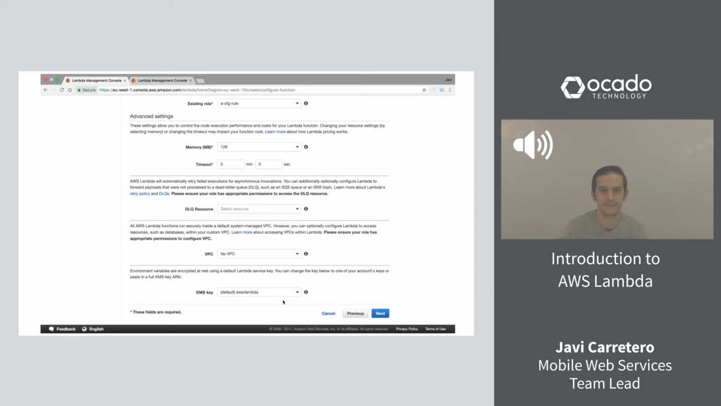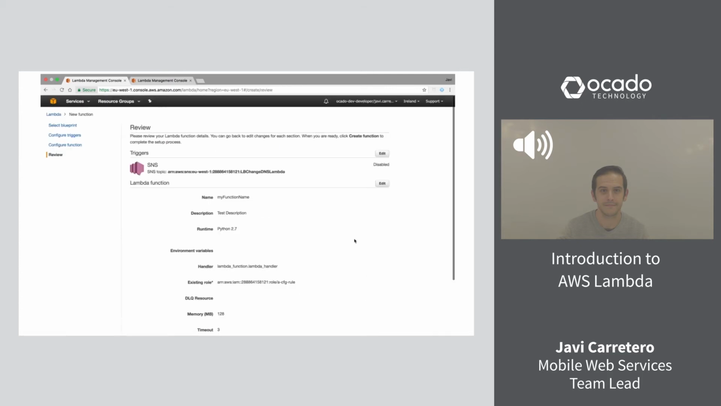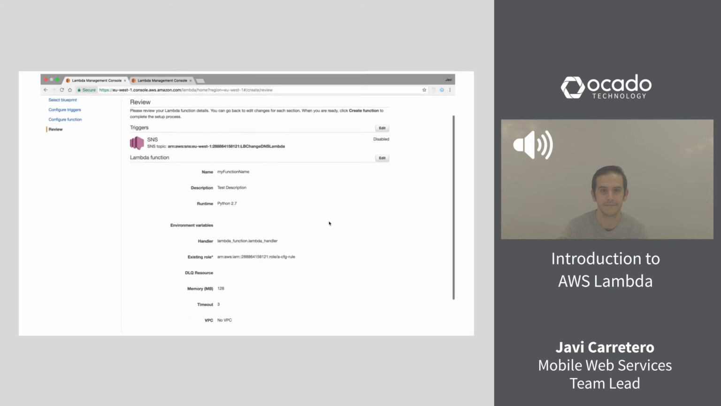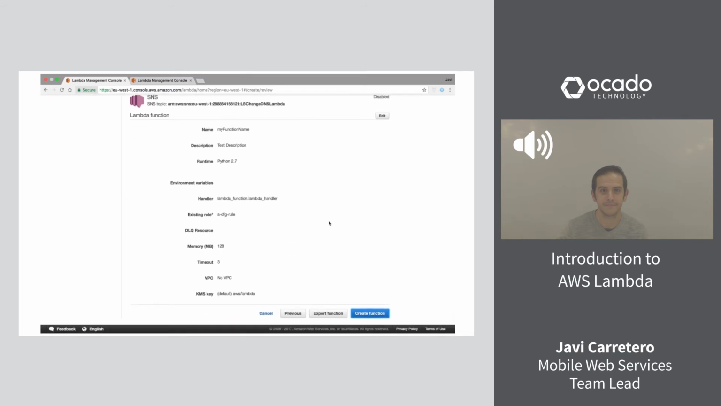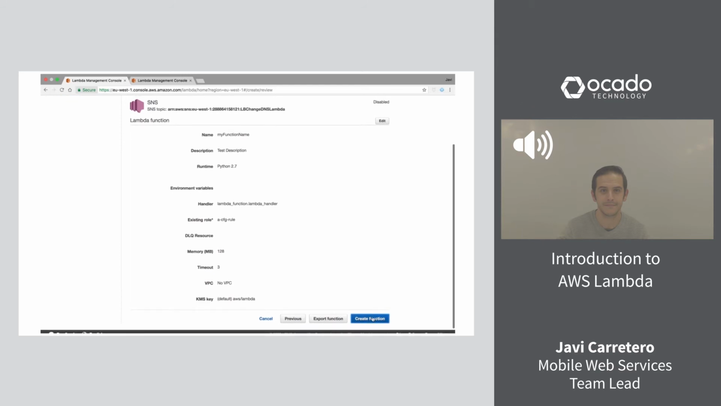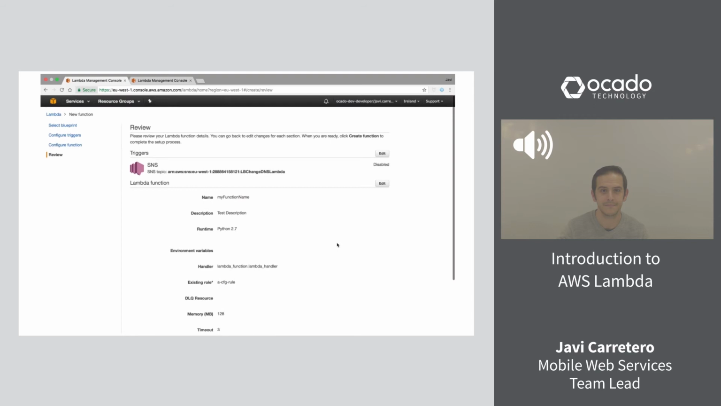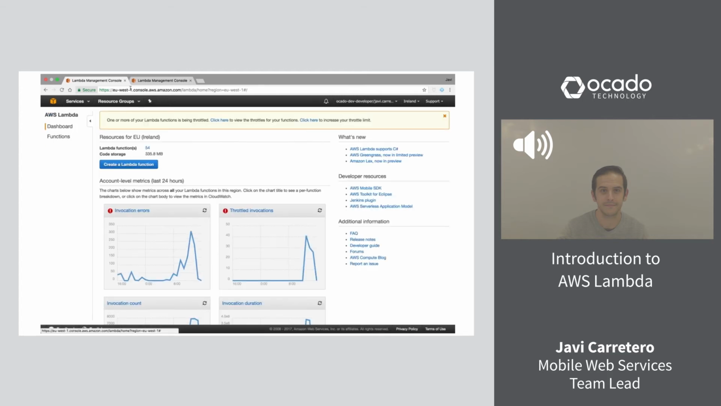And a few other things relating to security and infrastructure that are good for you to read, but we're going to skip them for now, and just click next. The last part is a review of all the configurations we've chosen. When you click create function, it will create this function for me to work on. As I said, we already have a few examples, so I'm going to skip this and go directly to the Lambda functions I have created.